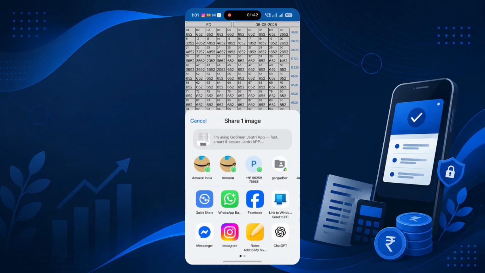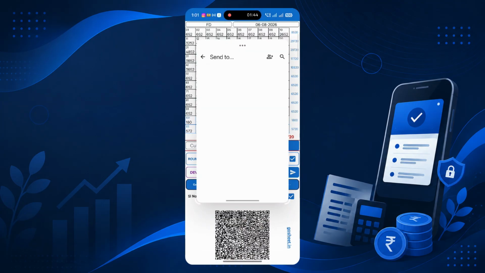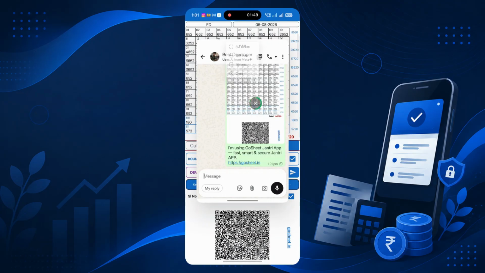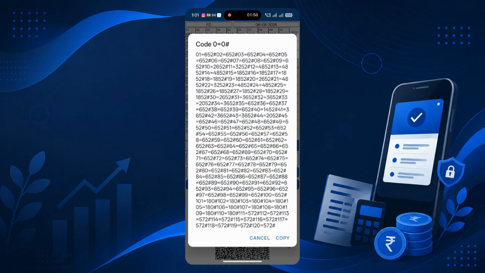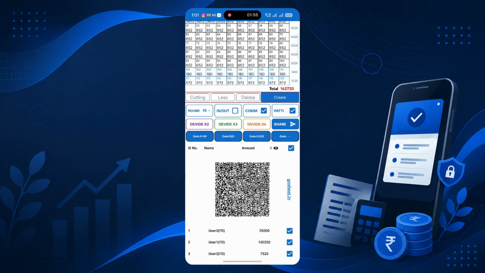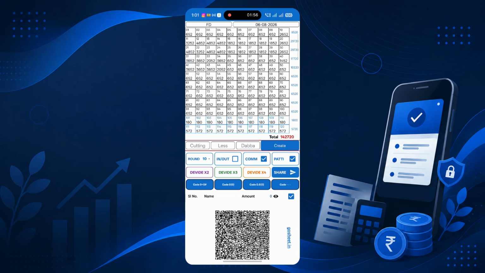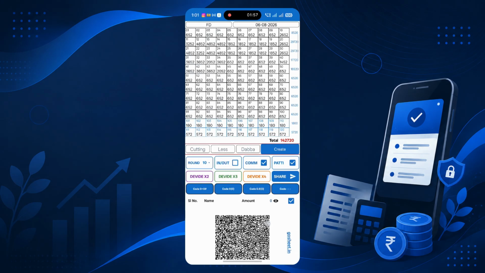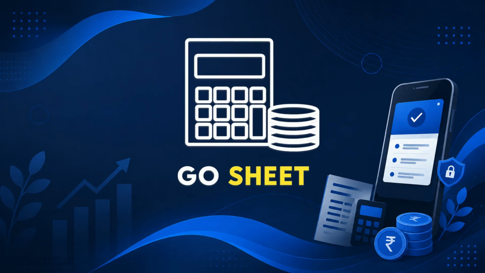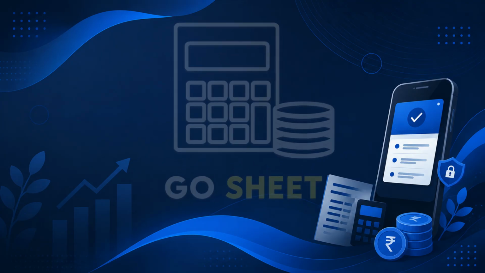Now, let's see the share and code features. With the share option, you can directly share the complete sheet, and in the code option, you will get different formats for sharing the sheet. You can use any format according to your requirement. All these features make the master sheet extremely useful and help make your daily work faster, easier, and more organized.